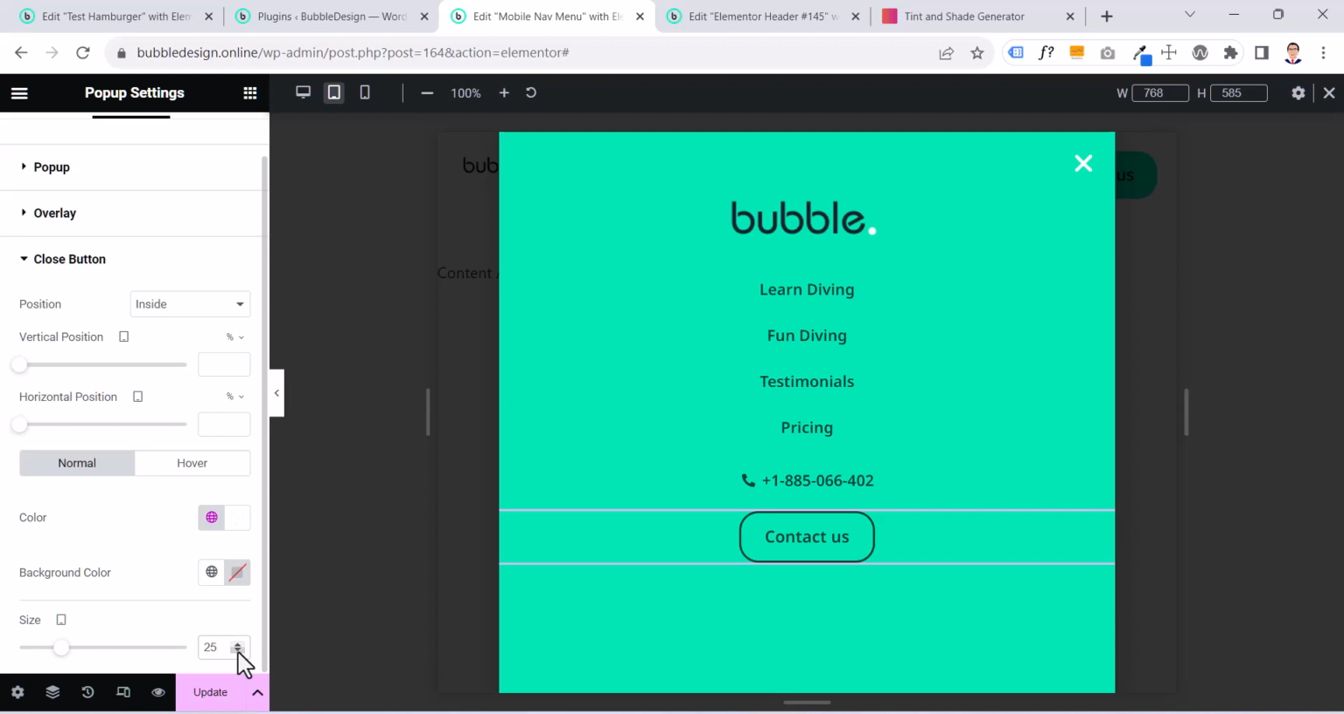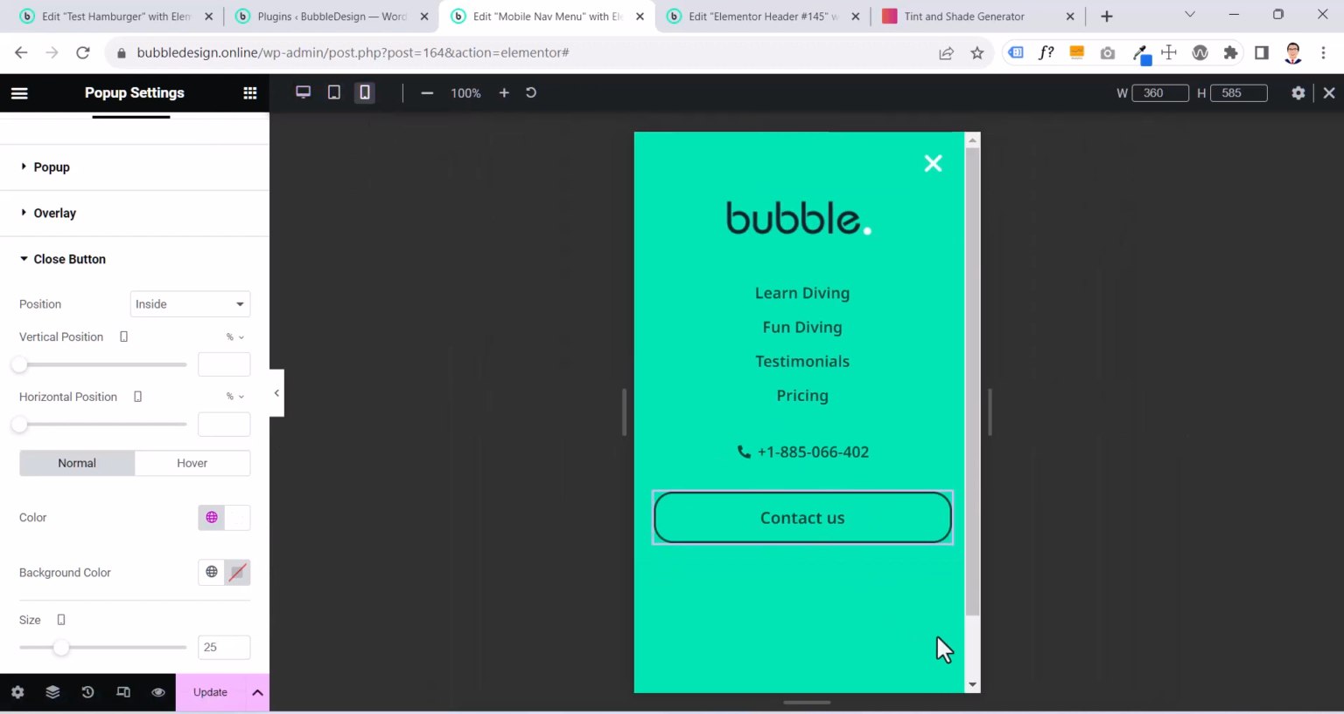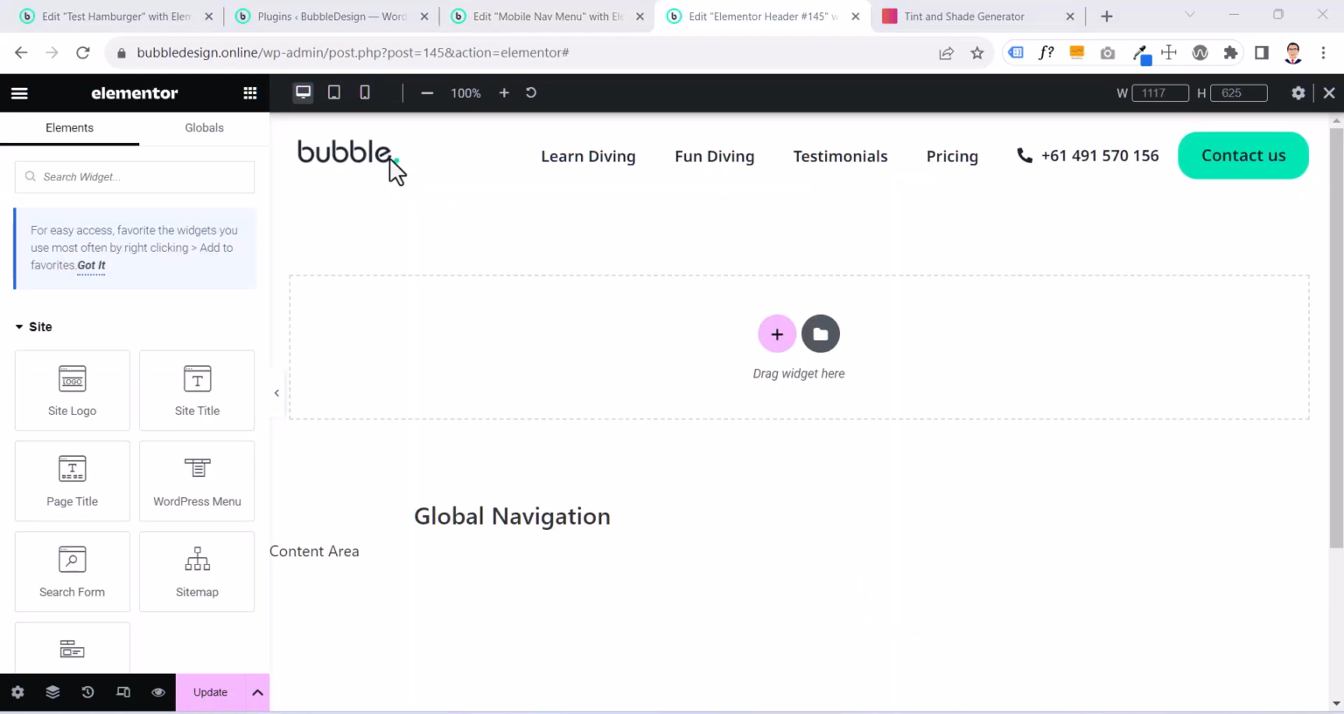But you can change, you can play around, and choose the size that you really like and that fits your design. Okay, but 25 is okay for now. Let's see on mobile as well. It's nice. Okay, now let's apply it to the header, to the main header of the website. Okay, we are back to our header.